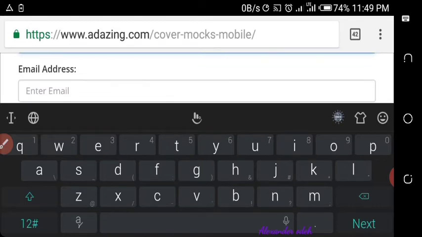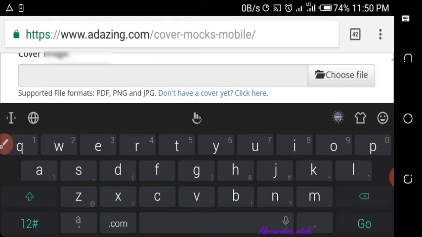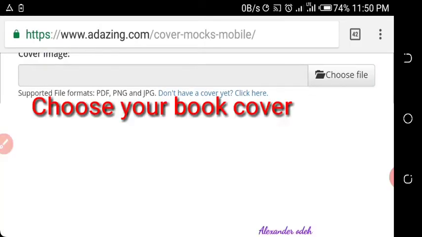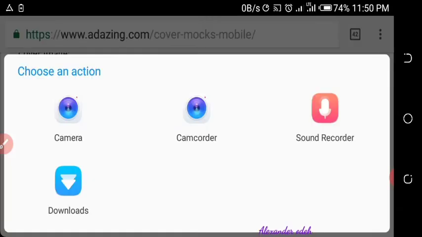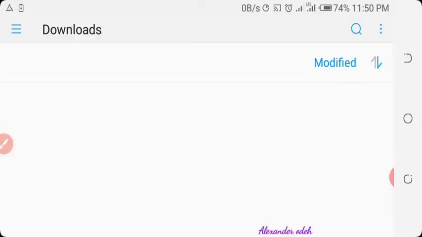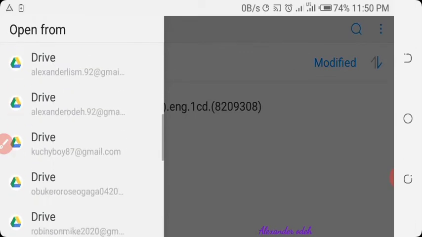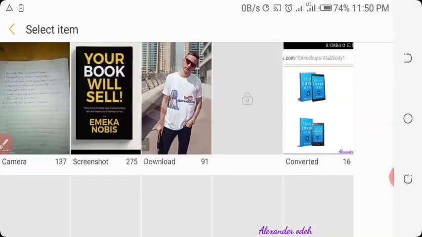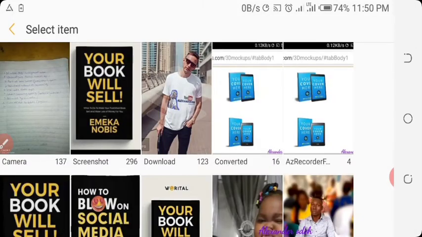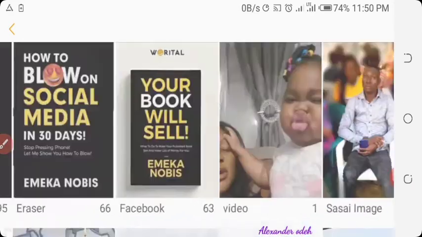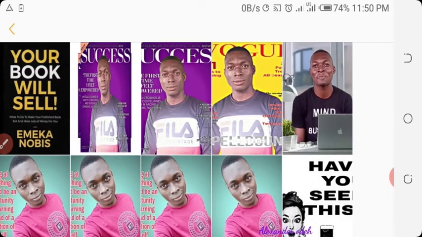Right here, you input your name and email address. Then you choose your cover image from gallery. For this tutorial, I'm using the cover of the book by Emeka Nobis. After selecting the book cover, click on the Finish button.